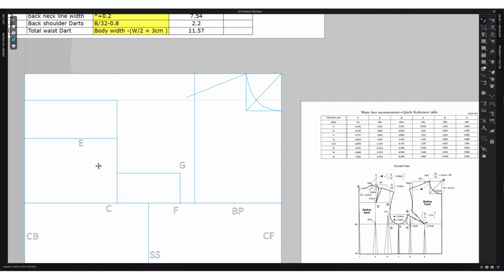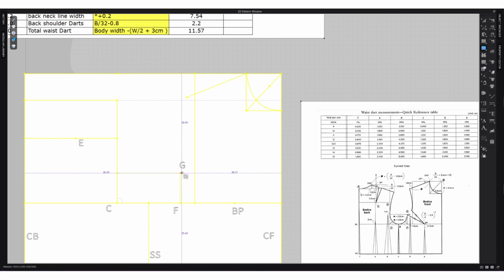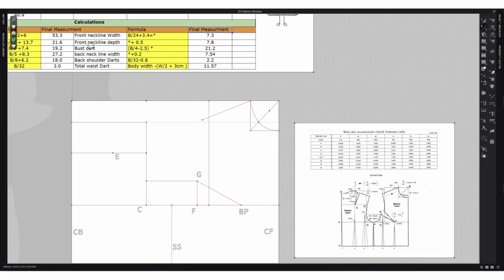For drawing the bust dart, first connect point G to the bust point with an internal line. Then see how much you calculated for the bust dart in degrees, which is 21.2, and draw a line which has a 21.2 degree from the first line you made.